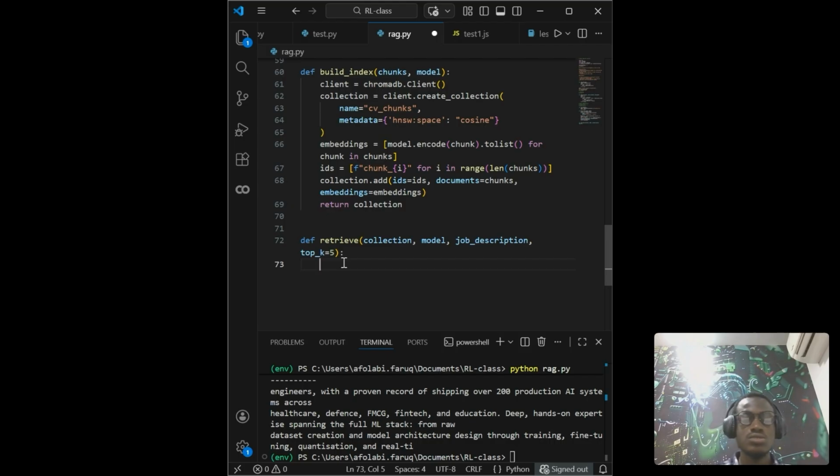So now the first thing is we look at the query vector. The query vector is what we are using to query the database. So we vectorize it as well. So we have query_vector equals model. Don't forget I mentioned earlier we are going to encode the job description itself.